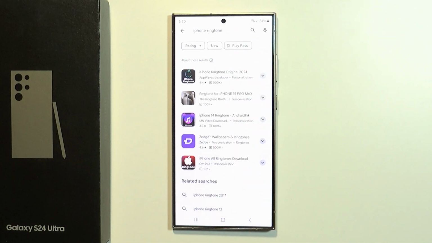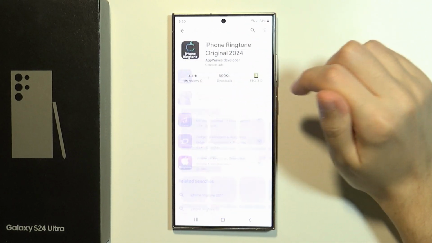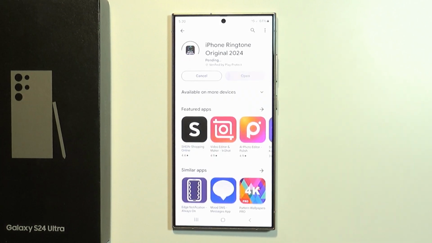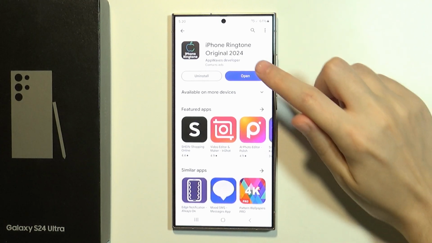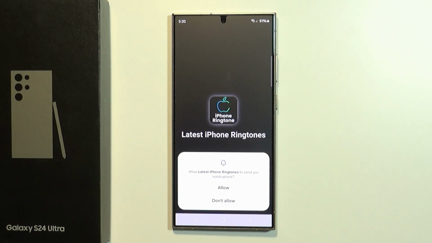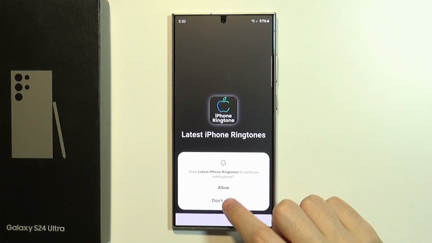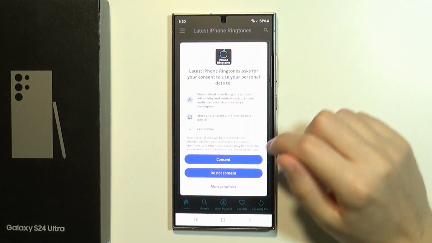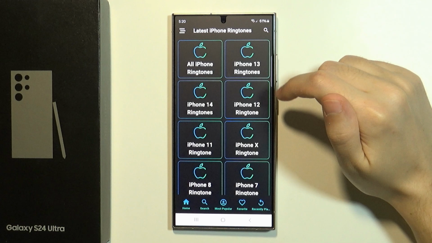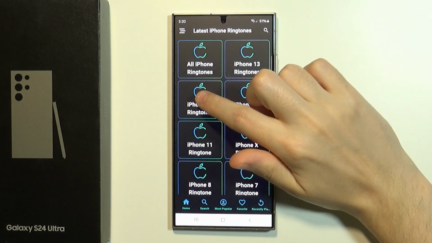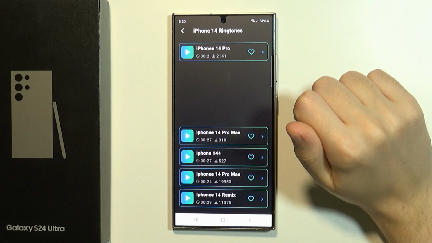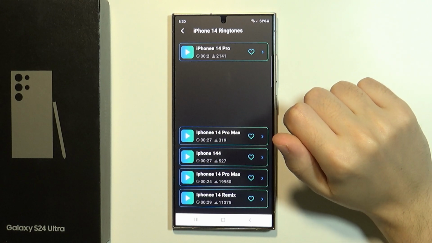Here we go. And now let's use, for example, this one. Let's press install. Now let's wait a couple of seconds. And once you download and install the app, then of course you want to open it. We don't really need to use notifications, so I won't allow them. Let's press consent.